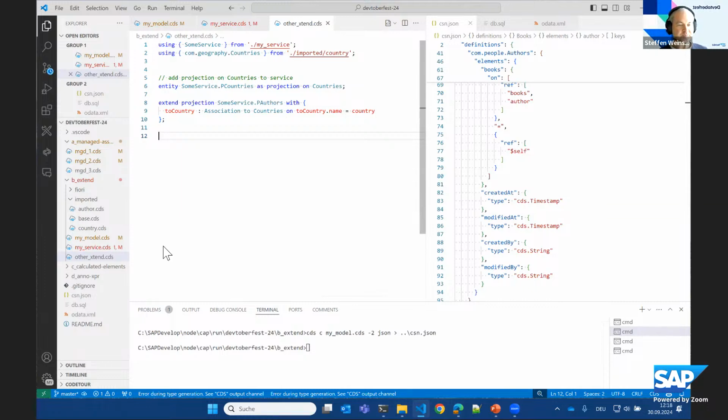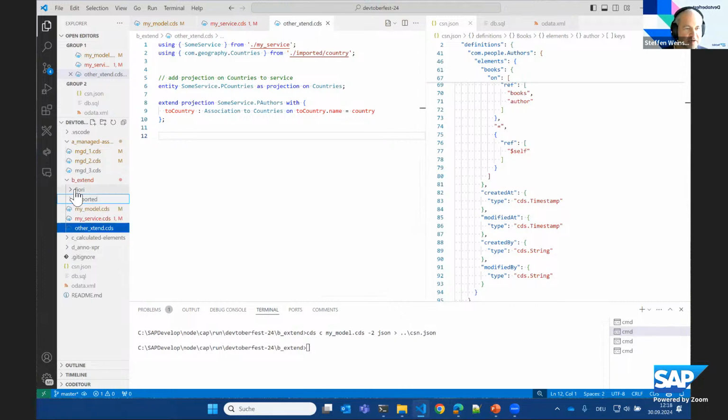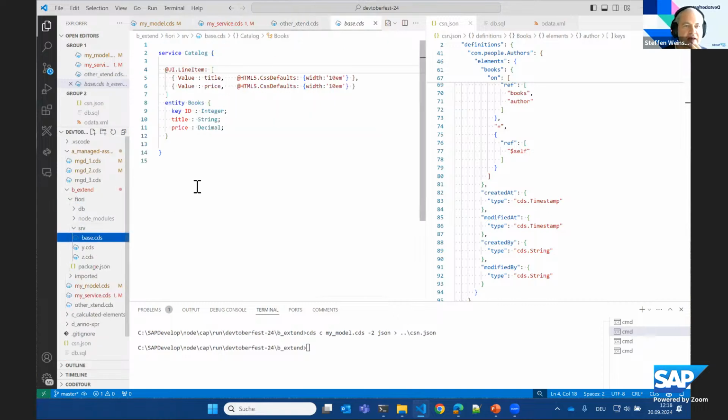So finally, I want to have a look at a special case for doing extensions with annotations. For that, I go into a new model. Let me see, it's here. So forget what I said right now, it's a new model. Here I have an entity books with two elements, title and price. And I want to make a little Fiori UI. So I added the line items annotation.